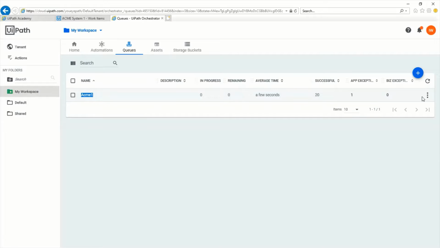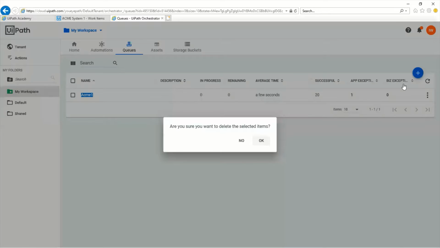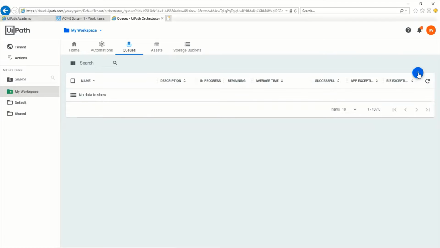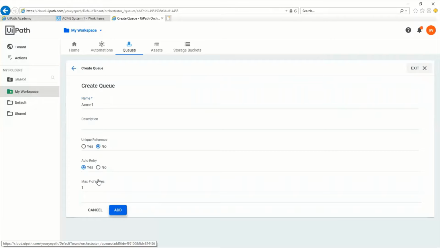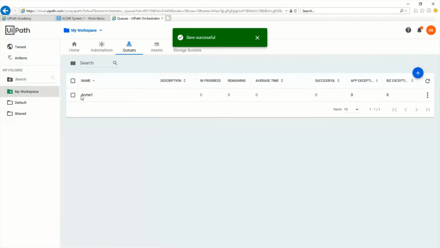There isn't necessarily a reset queue button, so in order to do this, I need to remove the queue. Go ahead and do that. No queues there at the moment, so re-adding my same queue name again. I'm going to leave all the default values the same and simply click add. So now I've got my Acme One queue again, same queue name, and everything is now zeroed out and fresh, ready to go for the next process.